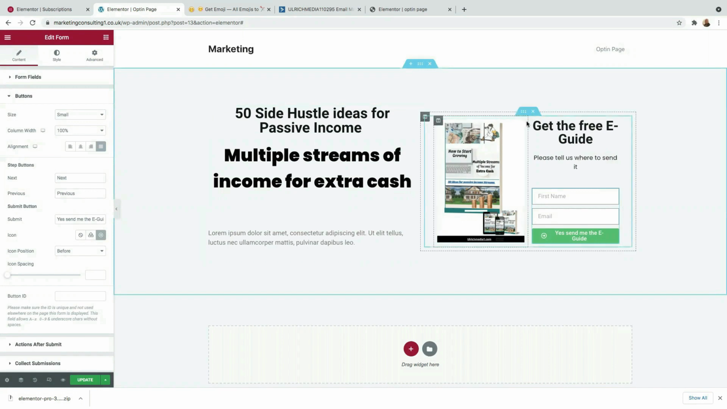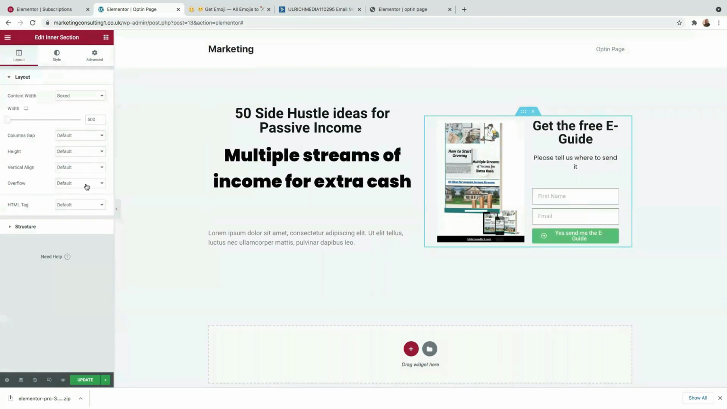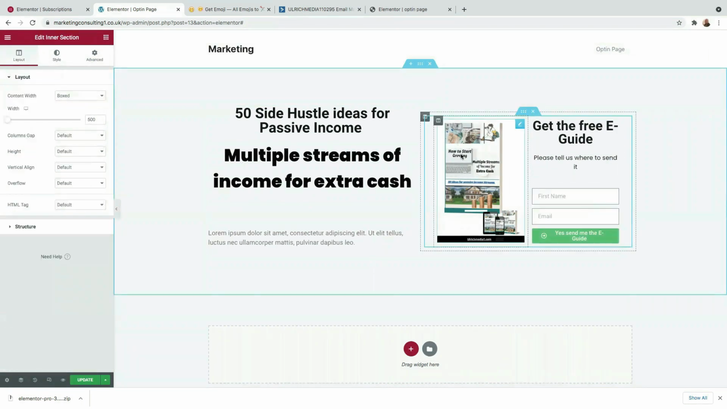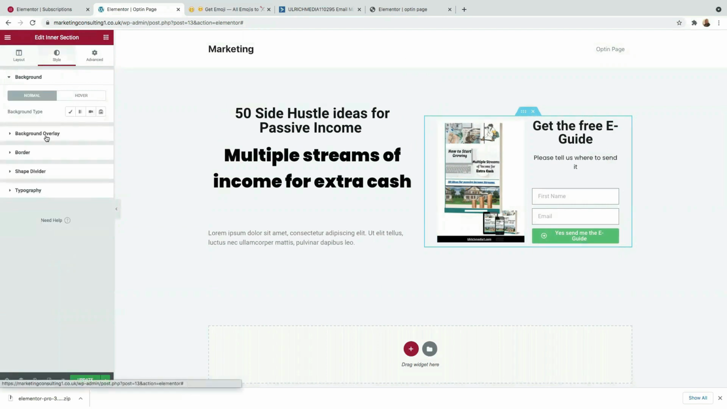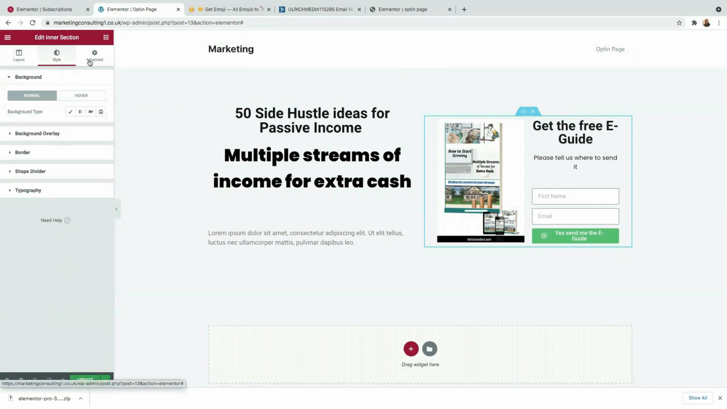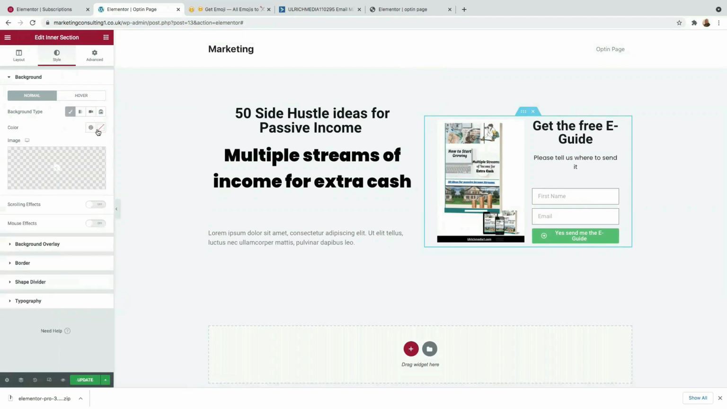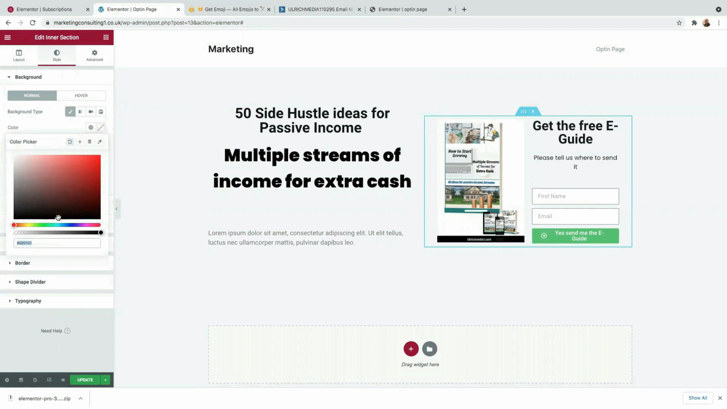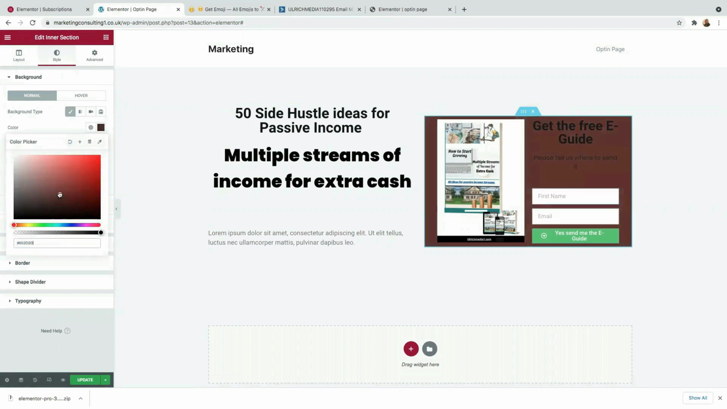Now I need to change the color of this background. I like to have a different color in there. So click here on style. Come here on this area, first of all, click on these 6 dots, right? And then you come here, click on style, and then click on classic. On classic, just click here on color. Let me just change that color.